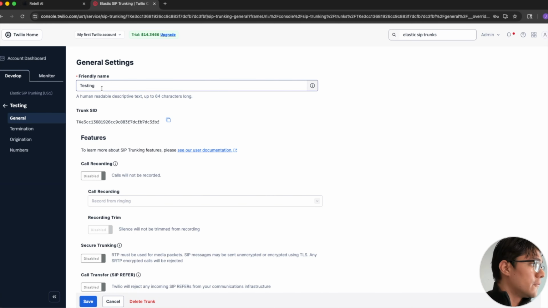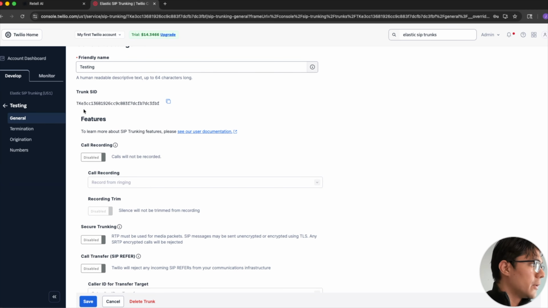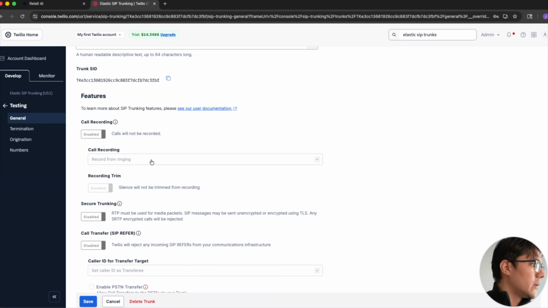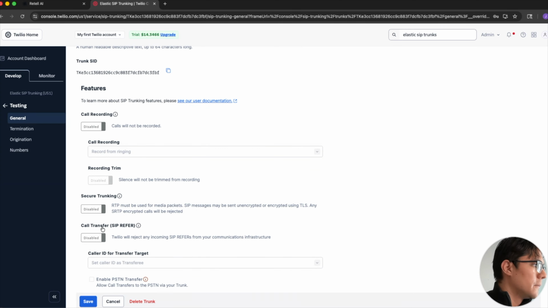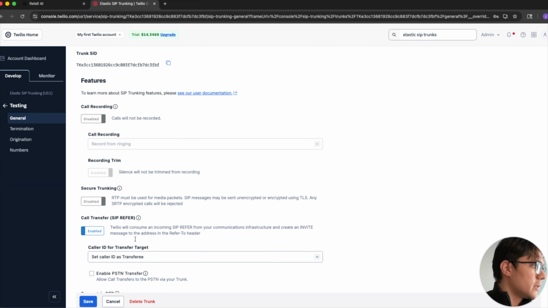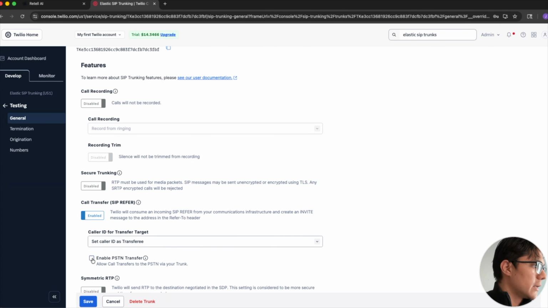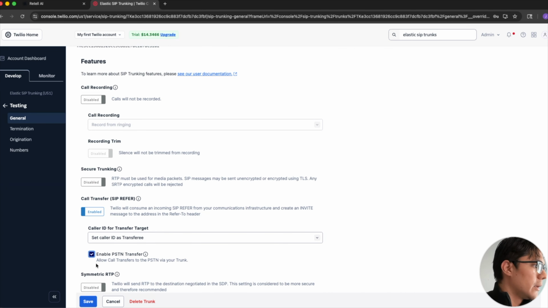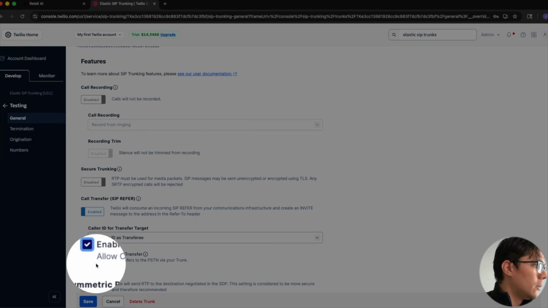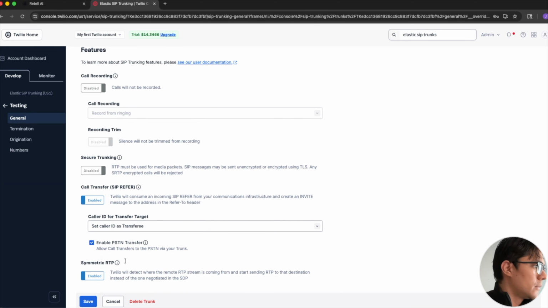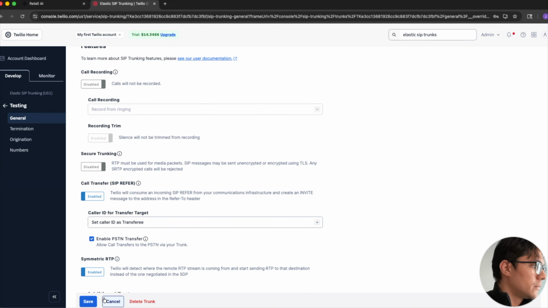So the first part is to scroll down within the general tab, and we want to enable the call transfer SIP. We want to check this box for the enable PSTN transfer, and we want to also enable the symmetric RTP, and click on save. That's it for this tab that is called general.